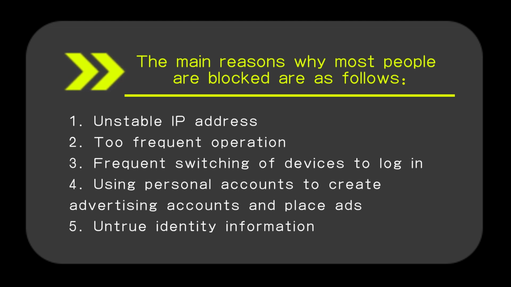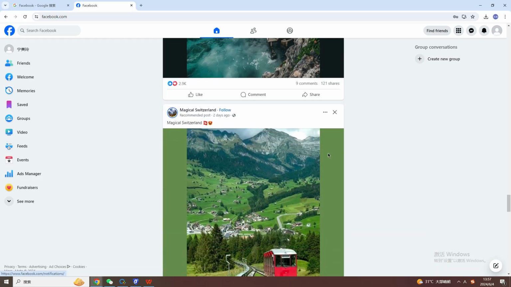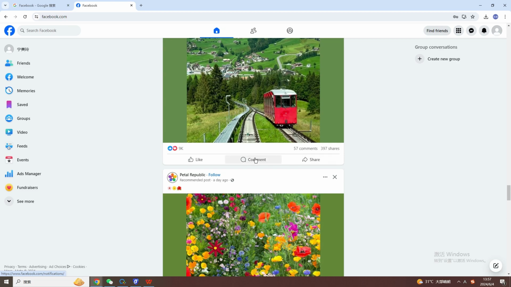The main reasons why most people are blocked are as follows. 1. Unstable IP address. 2. Frequent operation. 3. Frequent switching of devices to log in. 4. Using personal accounts to create advertising accounts and place ads. 5. Untrue identity information. IP addresses keep changing, or accounts frequently log in and out.